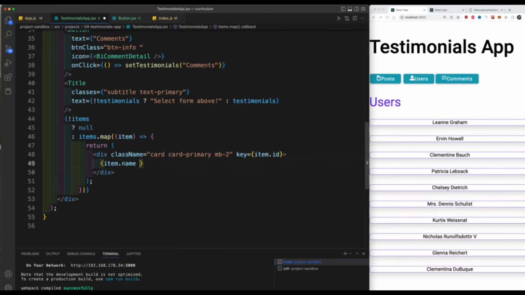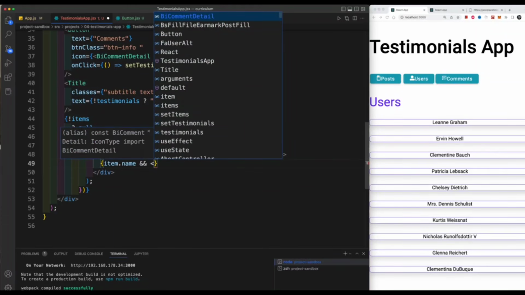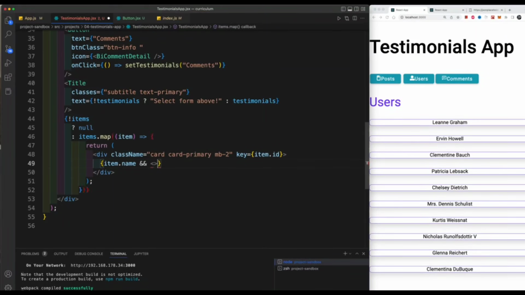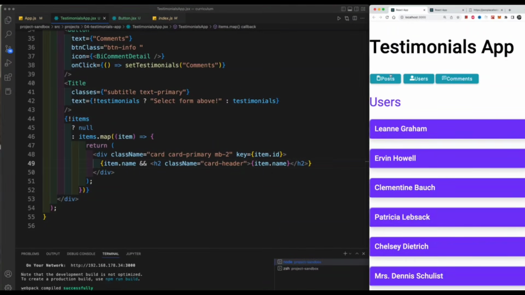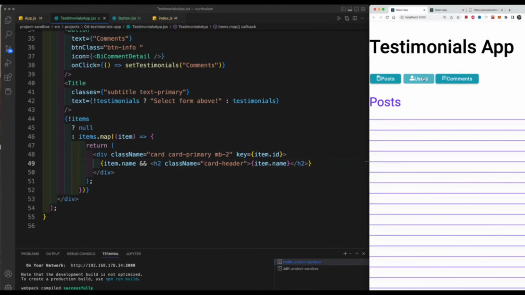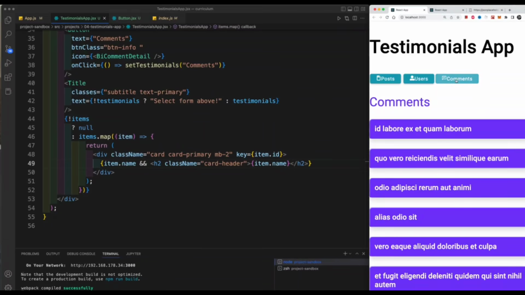So basically we're going to say if there is a name, then return a h2. I'm just going to do it this way. Then return an h2 with a class name of card-header. And in here, I'm going to have the item.name. Okay, so in posts, we're not going to get anything, but in users, we're going to get this. In comments, we're going to get this because someone did comment it.